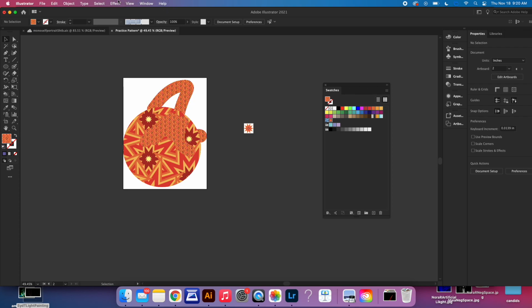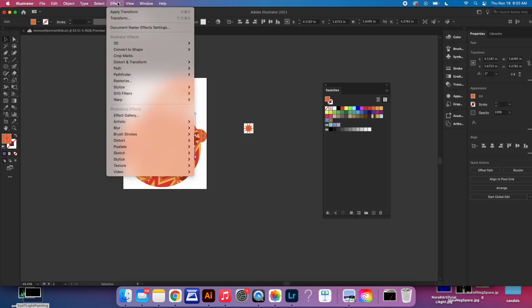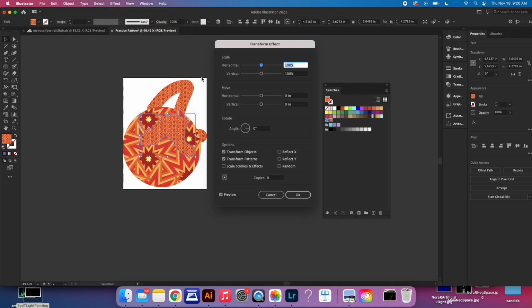So you have to have your thing selected that you want to mess with. But if you click Effect, and then down to Distort and Transform, and then Transform, you just want to make sure to unclick Transform Object, because if you don't, it's going to do the whole thing, not just the pattern within it.